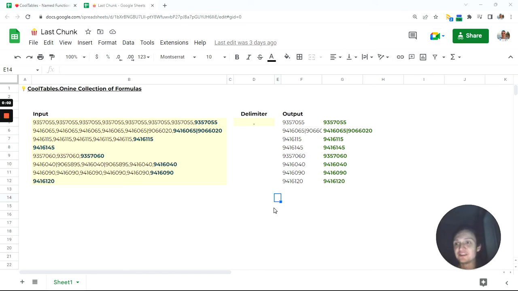Hello, today I want to tell you a story about this last chunk function. This was initially a question on Stack Overflow, which was very popular. So many people on the web wanted to know which is the last part of delimited text.